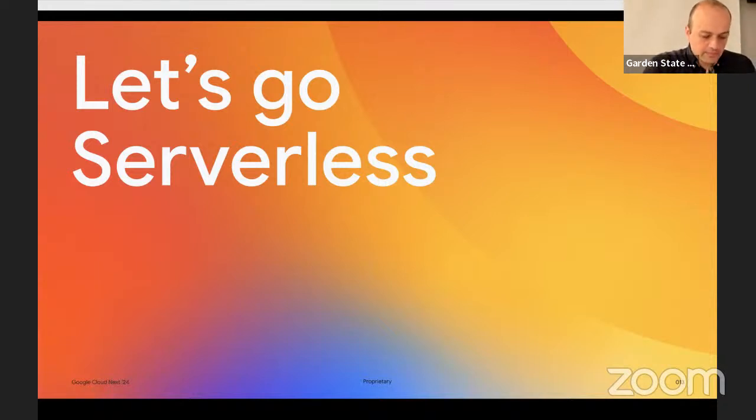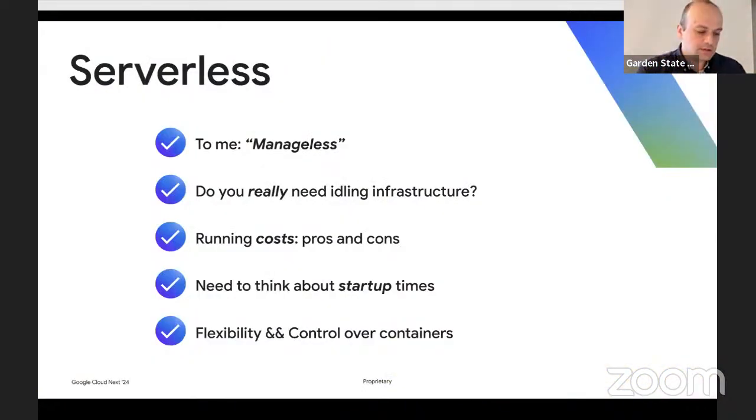Now, with all that is fine, but we still need to go serverless. Well, we don't need to, but we would like to go serverless, because to me, it actually means managed. I told you already. But why do we need to do that?